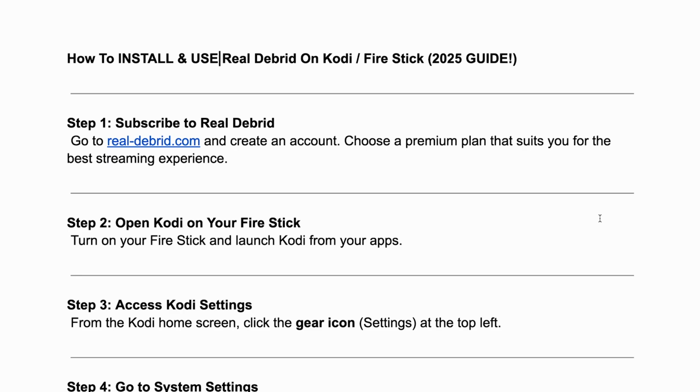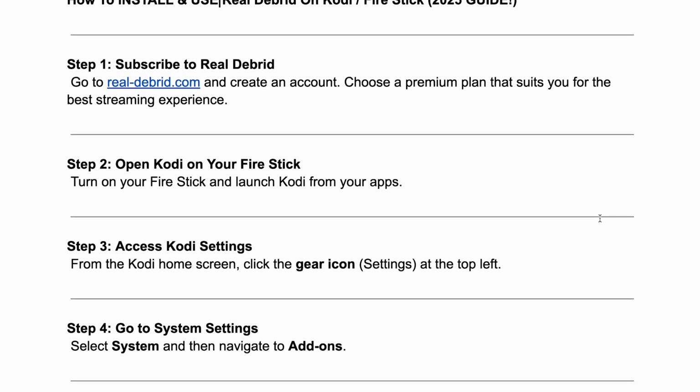How to install and use Real-Debrid on Kodi/Firestick. First, subscribe to Real-Debrid and create an account. Choose a premium plan that suits you for the best streaming experience.